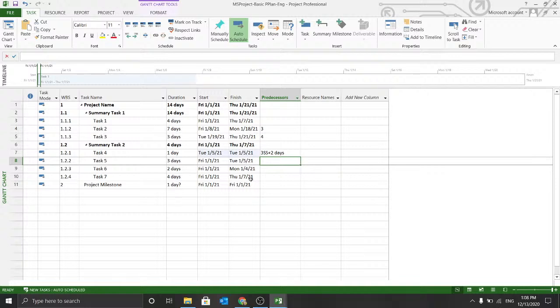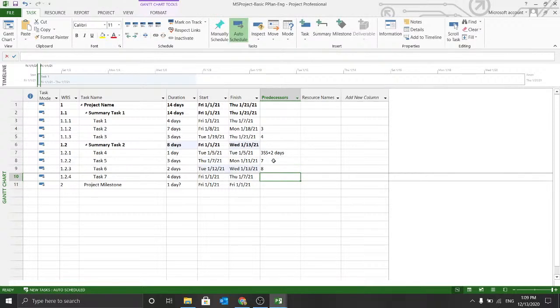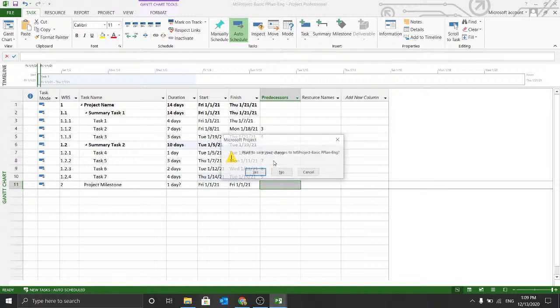Similarly, I define the dependency of the next task. There's another way of doing it. Instead of double clicking and entering it in there, I can specify it over here as well. So I specify 7, which is the task ID for task number 4. And then I specify 8 for this and 9 for this.